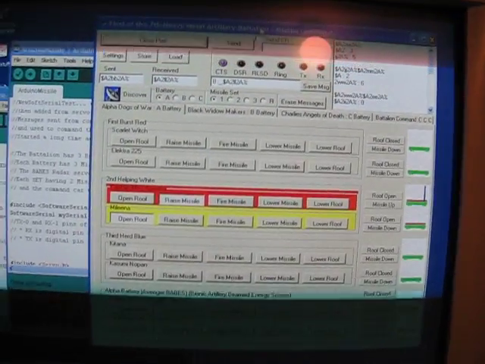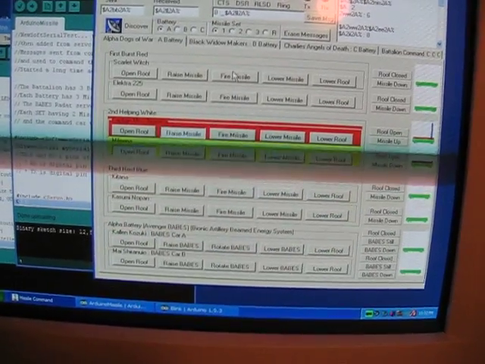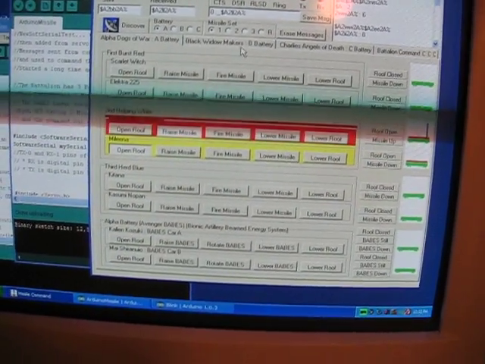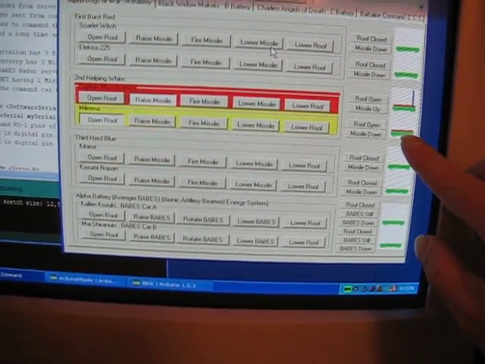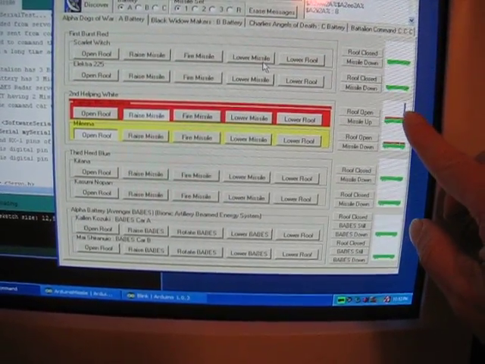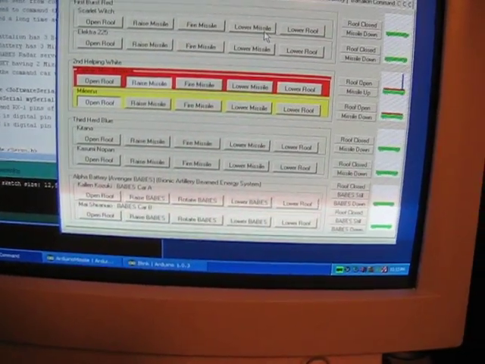This is my computer program to operate little missiles from the computer. You can see here that this one's already been opened up and the missile is raised on this one, and these other ones aren't displayed yet.